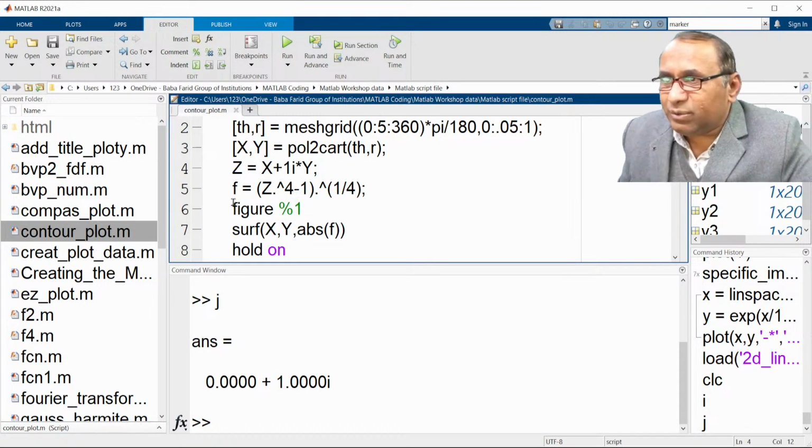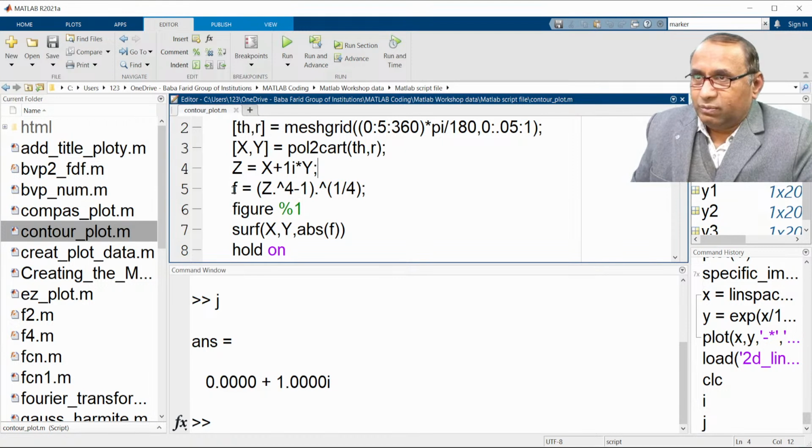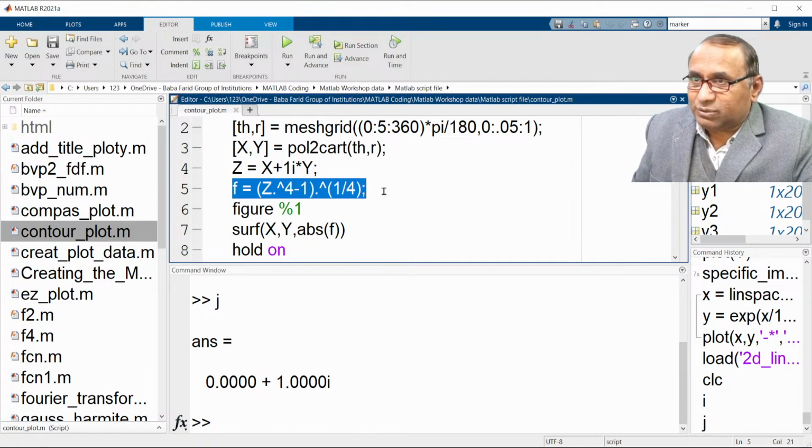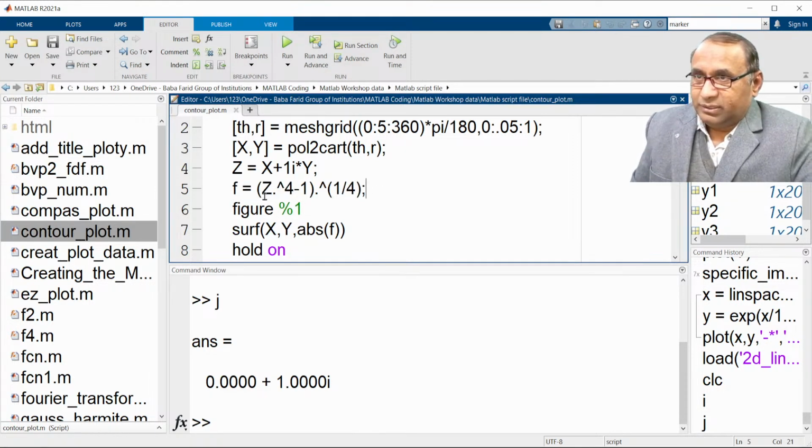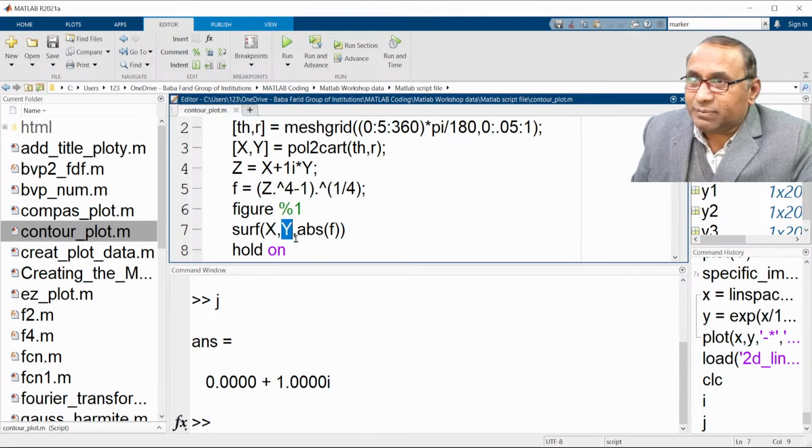Now you can see here we have a very simple function, which is f is equal to z raised to power 4 minus 1, and then its fourth root. We want to generate its surface. So x is there, y is there, and the absolute value of f. To generate it, we need the absolute value of f. So this is the f function.